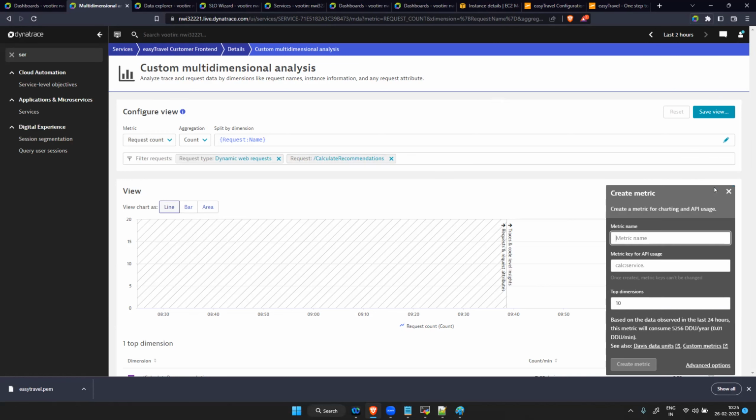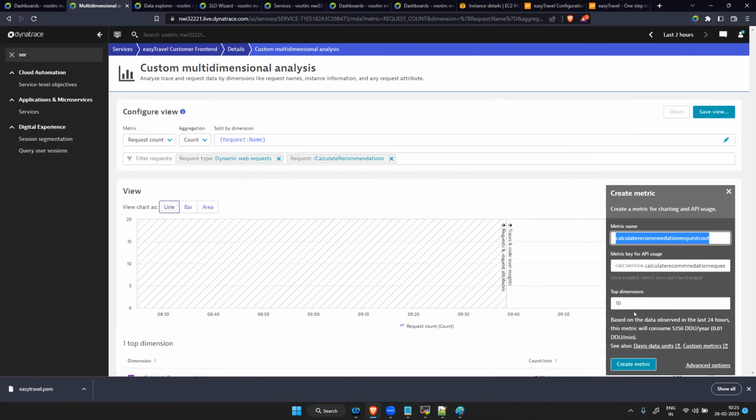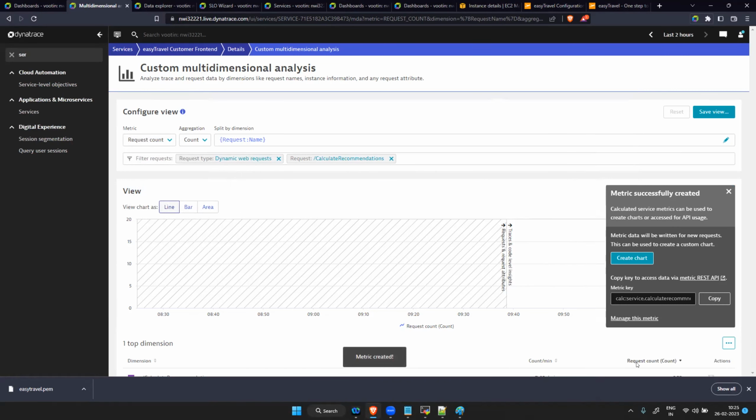So create a metric, calculate recommendation request count. Okay. Let me put it in Notepad, otherwise you guys will forget. Control C, open a Notepad. This is your metric name. Okay. So this is for request count. Okay. Create a metric. Done. Metric is created.